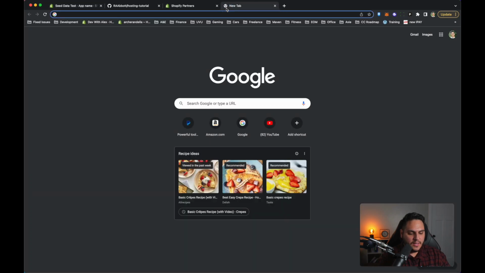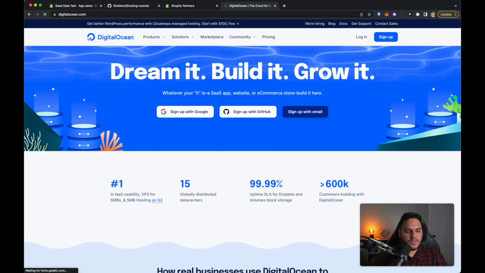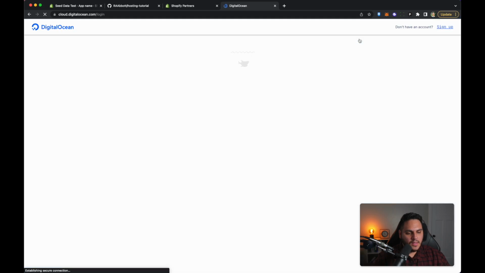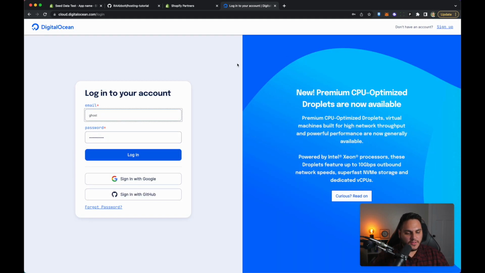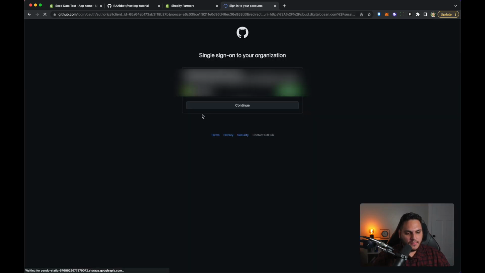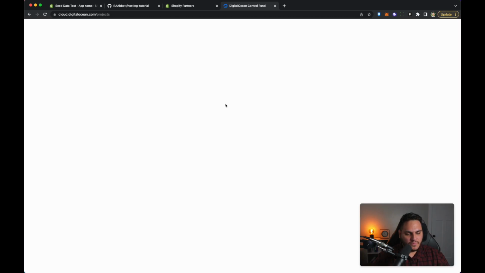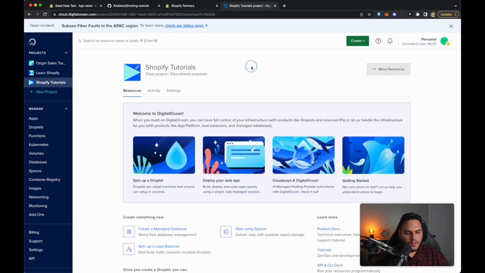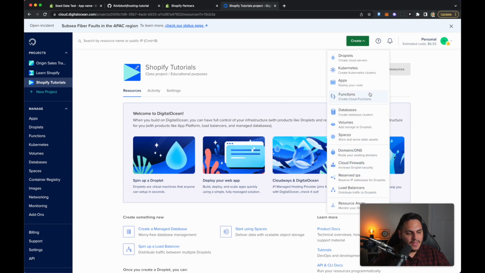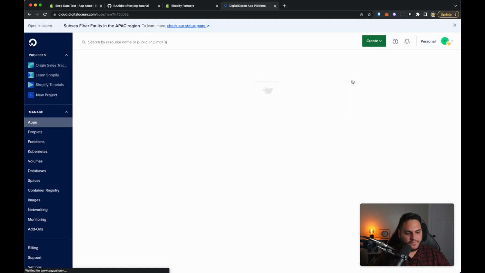And let's go ahead and go to DigitalOcean.com. If you don't have an account, just sign up for an account. Okay, once you're signed in, you'll see a dashboard that looks like this. And then you're going to want to come up here to create, and then you'll click on the apps section.